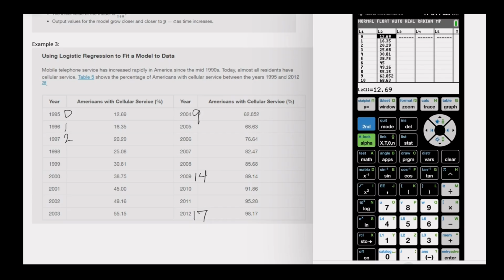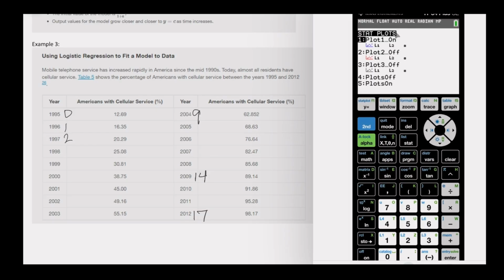Okay, so hopefully that makes sense. We've done a few of these now, so data is in there. My scatter plot, is it turned on? Second stat plot, I already have it on because of previous examples, but if yours is off, turn it on. When we're done doing examples, to turn yours back off, you're gonna come to this same screen, hit enter, and then get it turned off, okay?